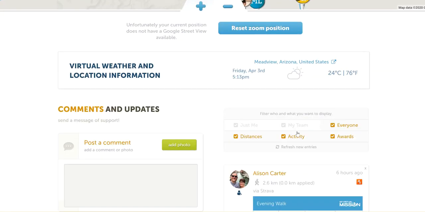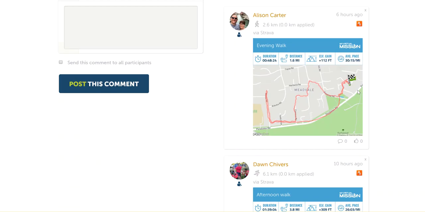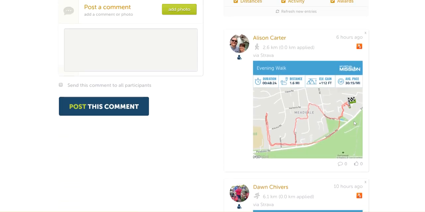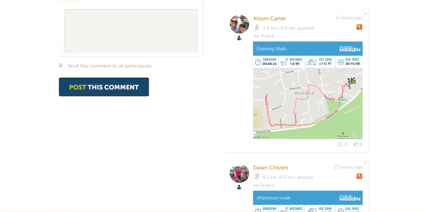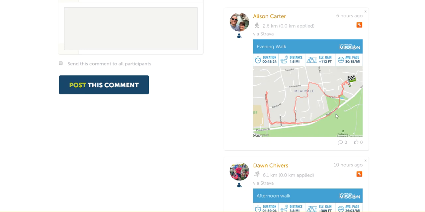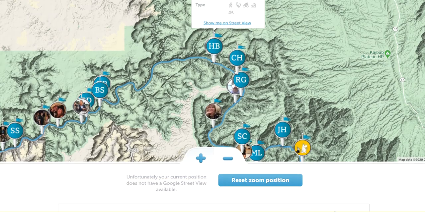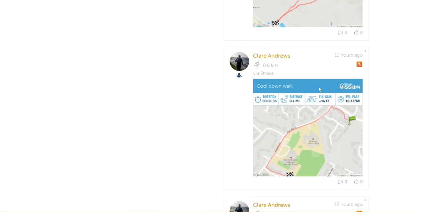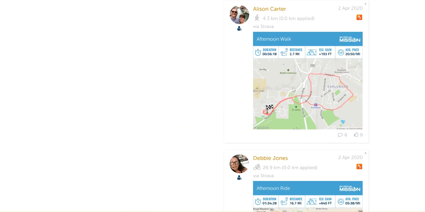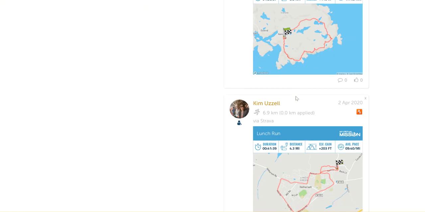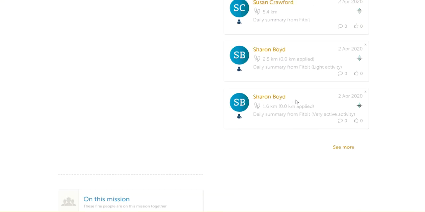Below the map, we have a newsfeed area. This is an area where people post their distances. For example, this person here has been for an evening walk. This is a real world activity that they did using Strava. When they finished, Strava sent this distance to us and it posted it to the mission. Then this person has moved along the pathway from the start towards the finish. So there's a big chronologically ordered feed of people's activities, so lots of Strava activities, but also Fitbit as well.